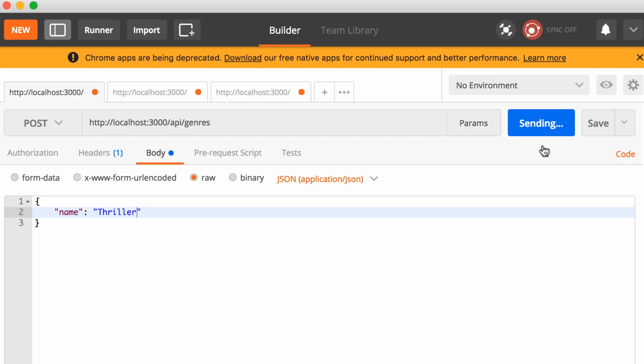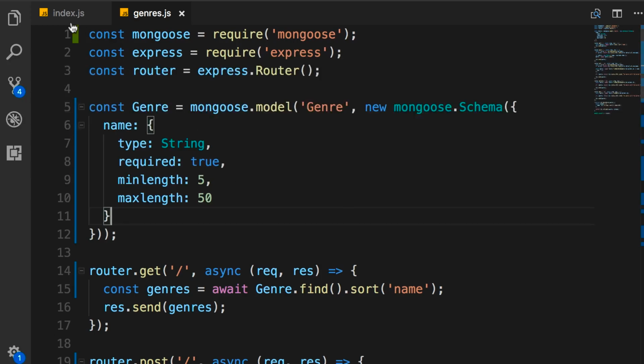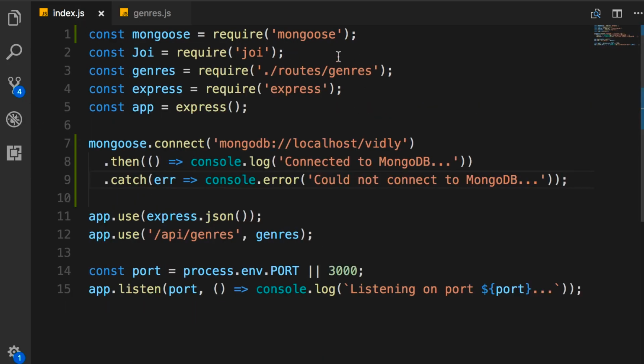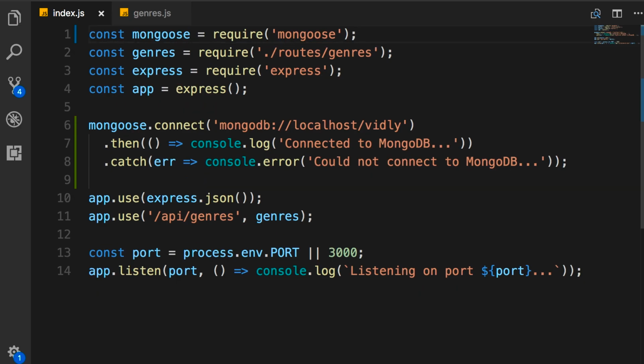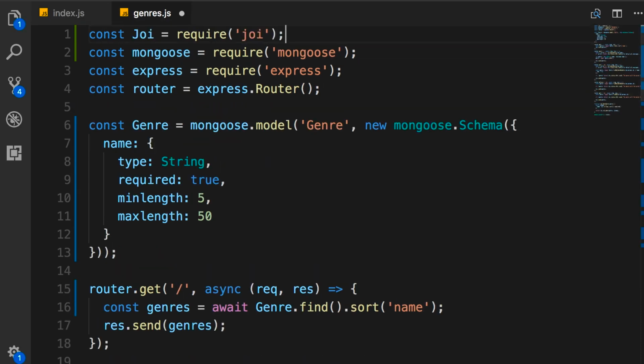So let's take a look at the terminal. All right, here we have this error. Joi is not defined. So it looks like I made a mistake earlier when we restructured this project. So back in index.js, I forgot to move this line from index to the genres module. So let's cut this here. Back in genres.js, on the top, let's load Joi. Because here we need to use Joi to validate the genres that the client sends us.